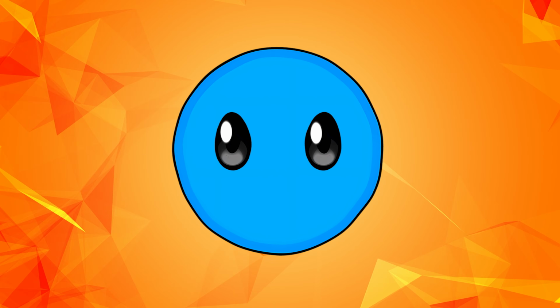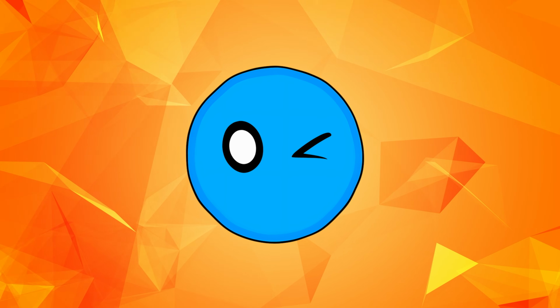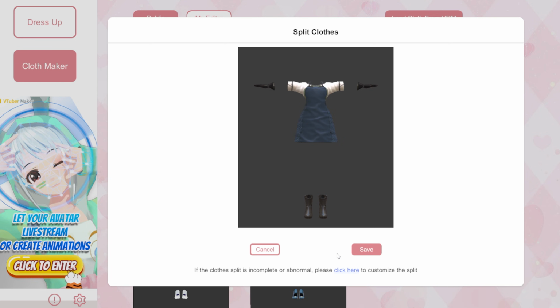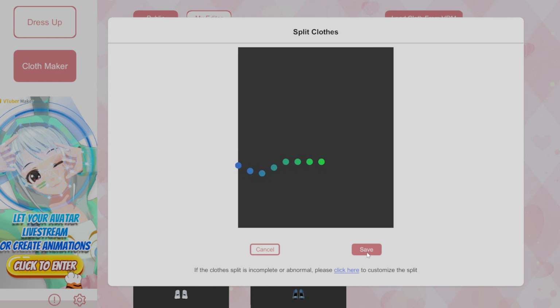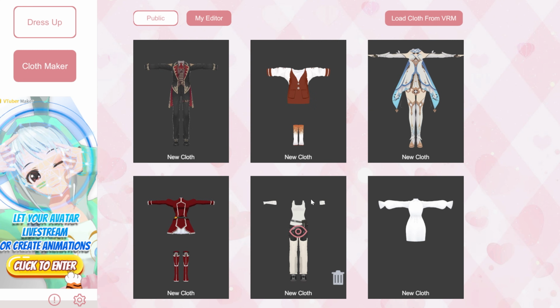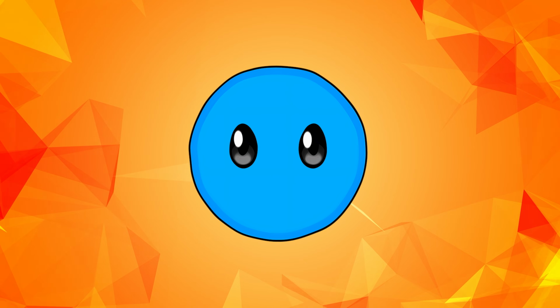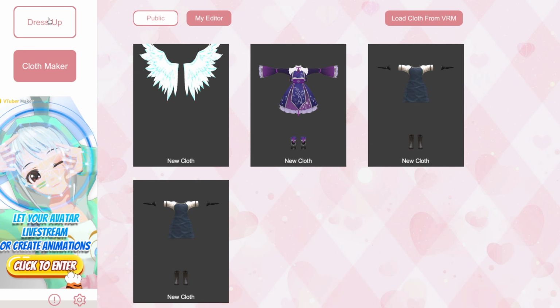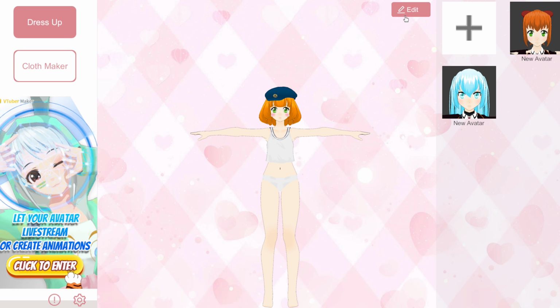And don't worry if you don't know how to do this, because I'm going to show you in just a moment. But for now, let's just click on Save. And after that, you'll be able to find the outfit that you've imported under My Editor. So now that we've finished this step, we can return to Dress Up mode and dress the outfit onto our model by clicking on Edit.